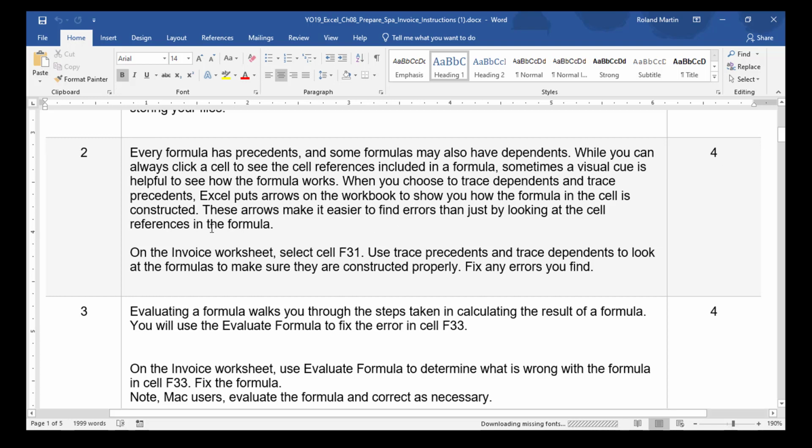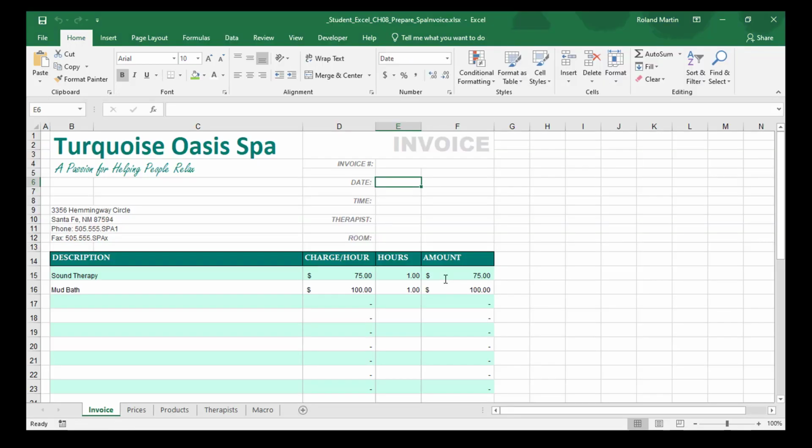What we're going to do for this one is we're going to go to the invoice worksheet and we're going to select cell F31. Then we're going to use trace precedents and trace dependents to look at the formulas to make sure they are constructed properly. If we see errors, we need to fix them. So let's go ahead and jump over to the Excel file.